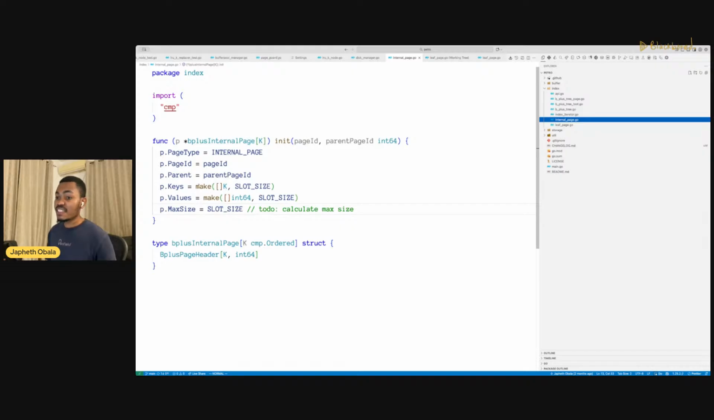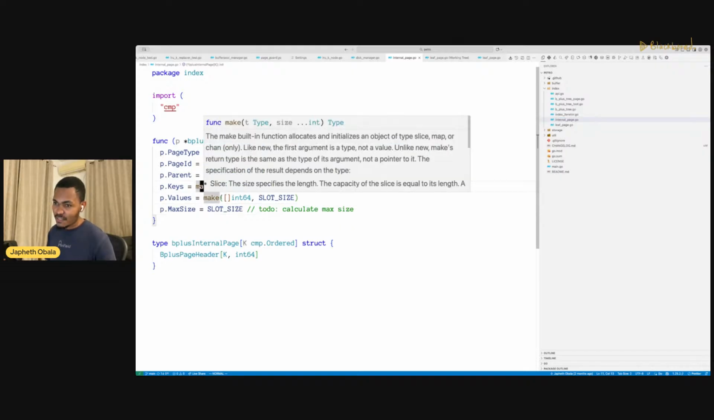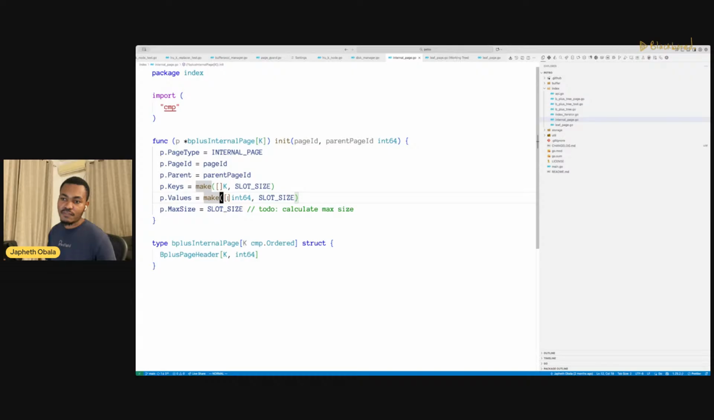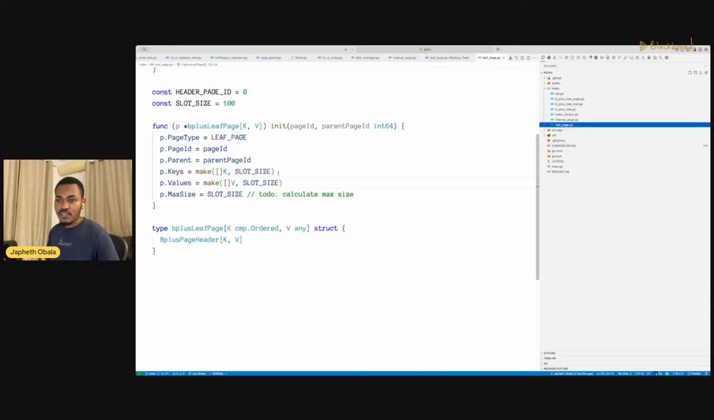For internal pages, it still has keys and values, but now the values are page IDs. The values are the page IDs of its child pages, whereas for the leaf pages, the values are the actual values that we care about. For the internal page, we give it a page type of internal, and for the leaf page, the page type is leaf page.